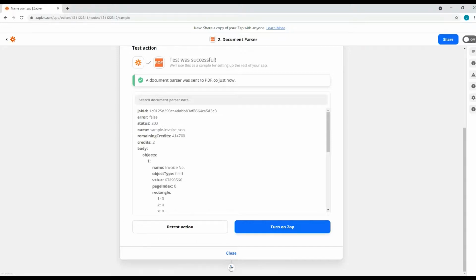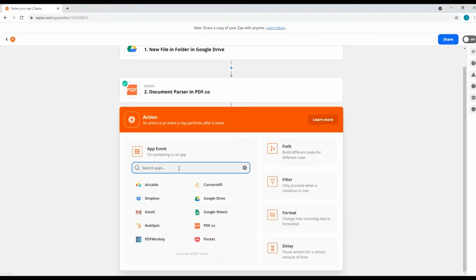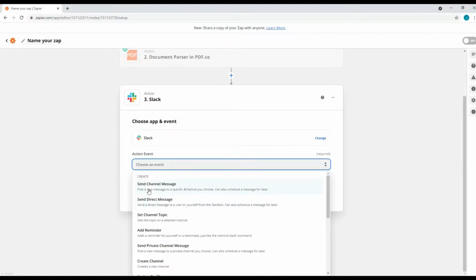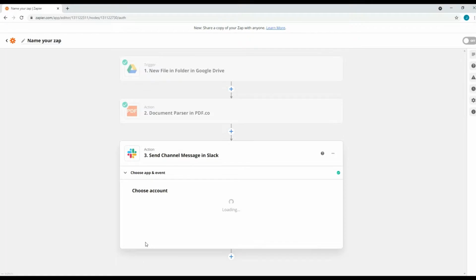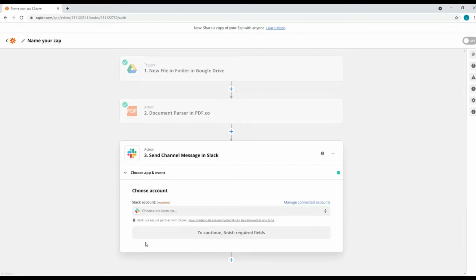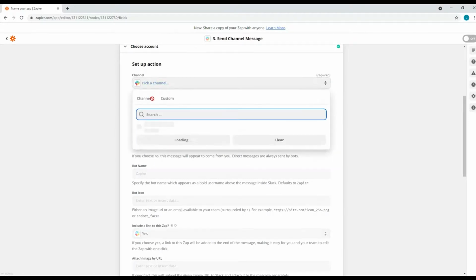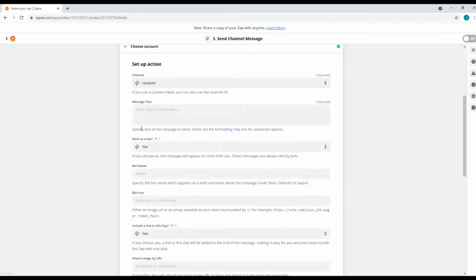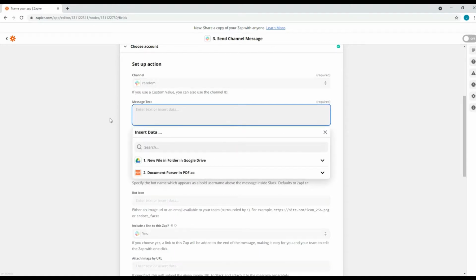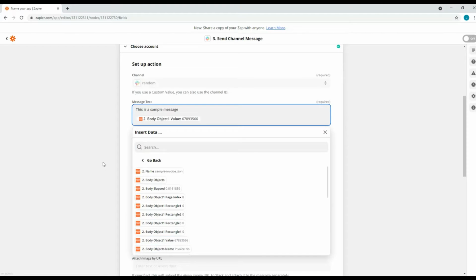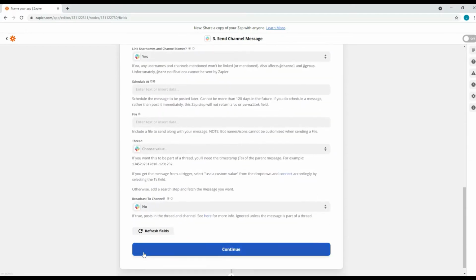Now, let's add another action for Slack. Select Slack as the action app and select Send Channel Message as the action event. Next, select a Slack account that you'll be using with Zapier. Under Setup Action, select a Slack channel where you want to send the automated message. Then, insert the extracted text into the message text box. To do this, click on the PDF.co data, Show All Options, and select Body Object 1 value. You can also set some other options if you want to. Then click Continue.